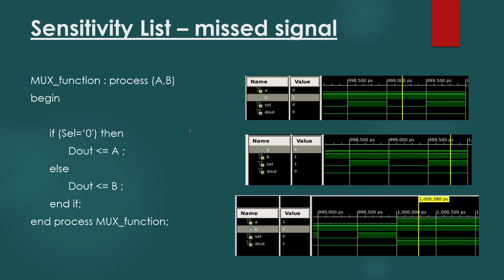Left side is our VHDL code. If you notice, then select input is missing here in the sensitivity list. Otherwise this is exactly the same as our last VHDL code.